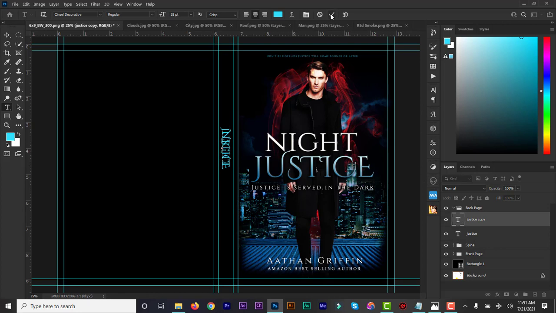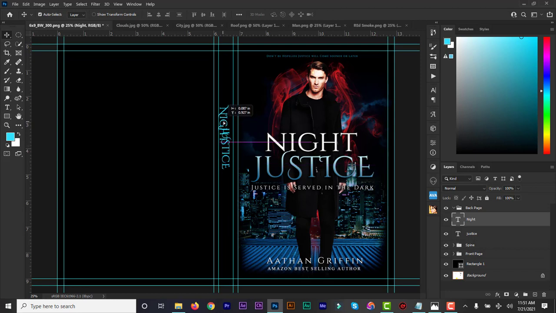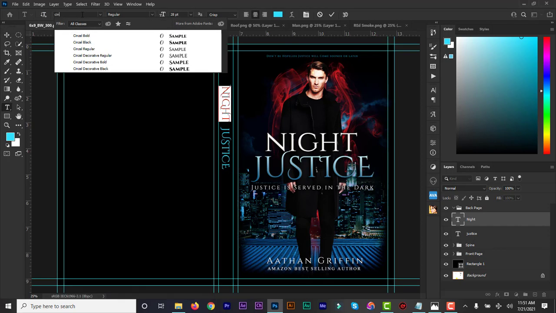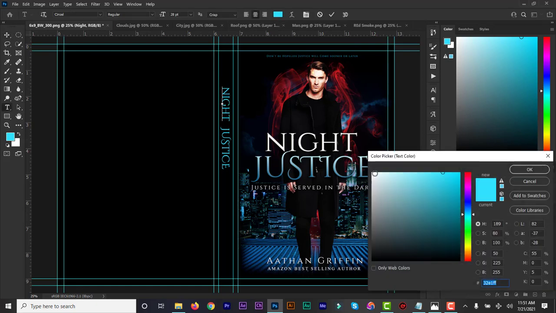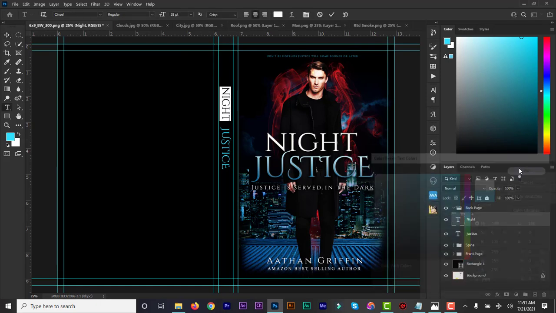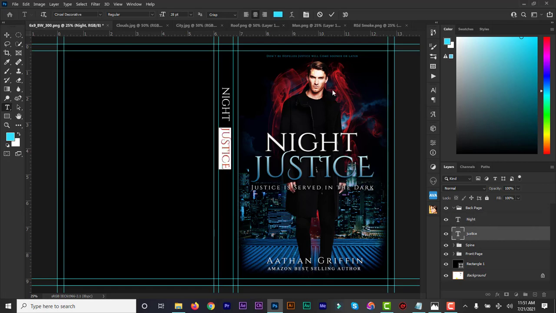Then move it to the top. Okay, double click that, and now let's change that to the Cinzel regular, and you can see we have, make it white, and the justice we can make it white too.